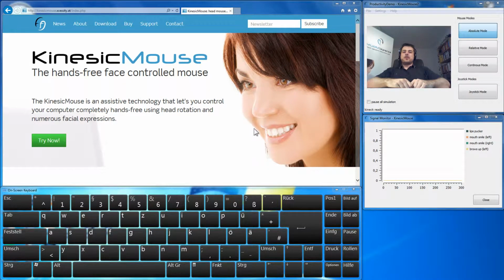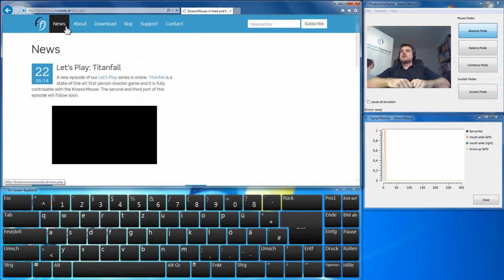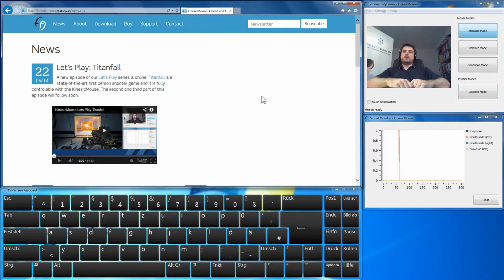So how can I do mouse clicks? The KinesicMouse offers 50 signals that you can assign to any action you like, and I've set it up so that my left will perform a left click, my right will do a right click. With this action I can go up to the menu, select news, and perform a left click on this page, and it will switch to this news site.